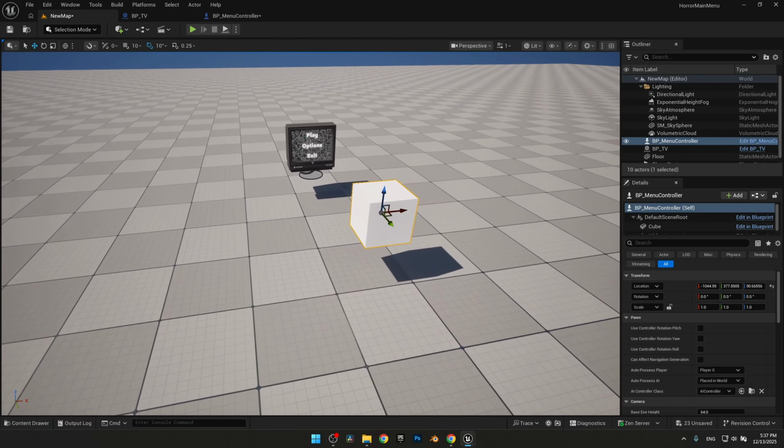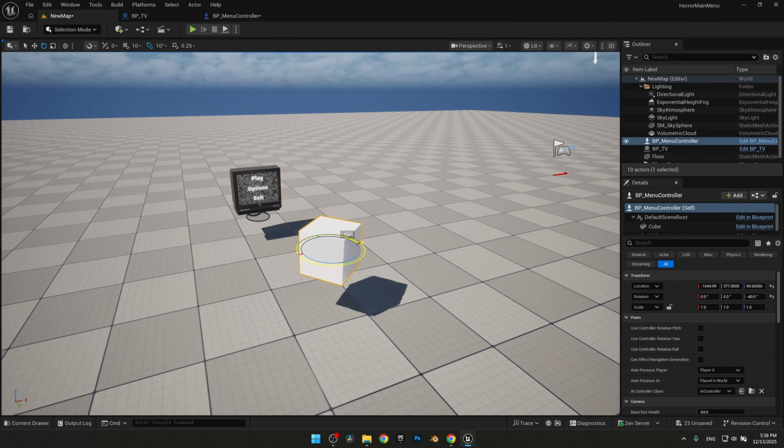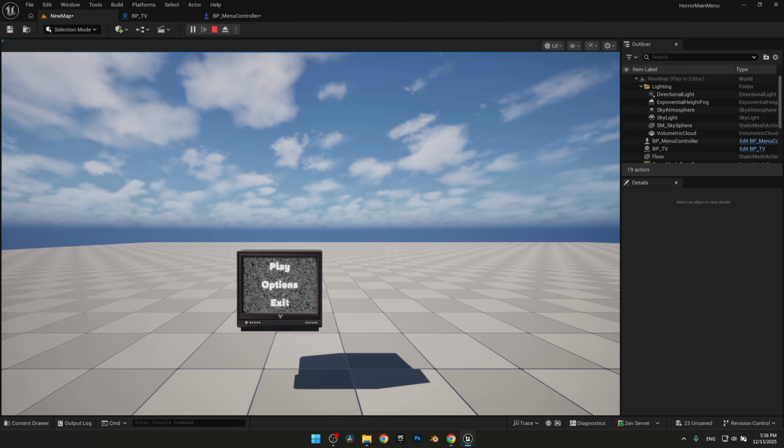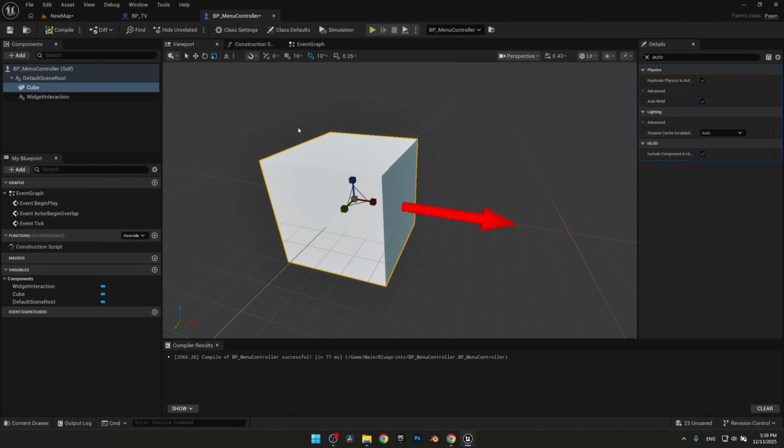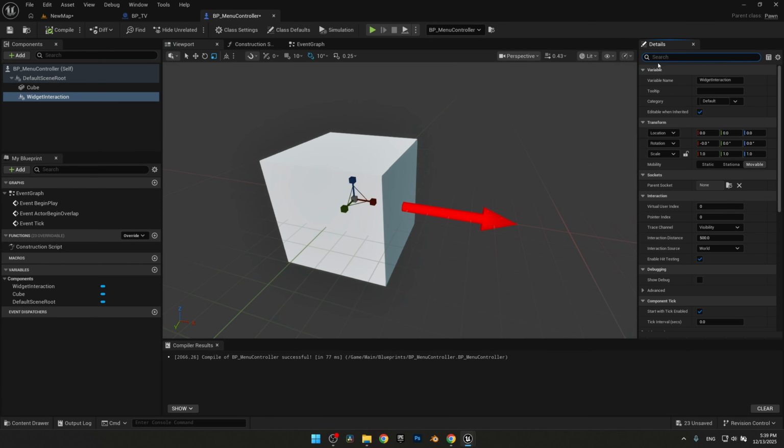Let's rotate the pawn so it's looking directly at the TV. Alright, this is what we wanted. When we run the game, the camera is looking at the TV. Alright, now select Widget Interaction and change the interaction source to mouse. Let's also enable the debug mode.